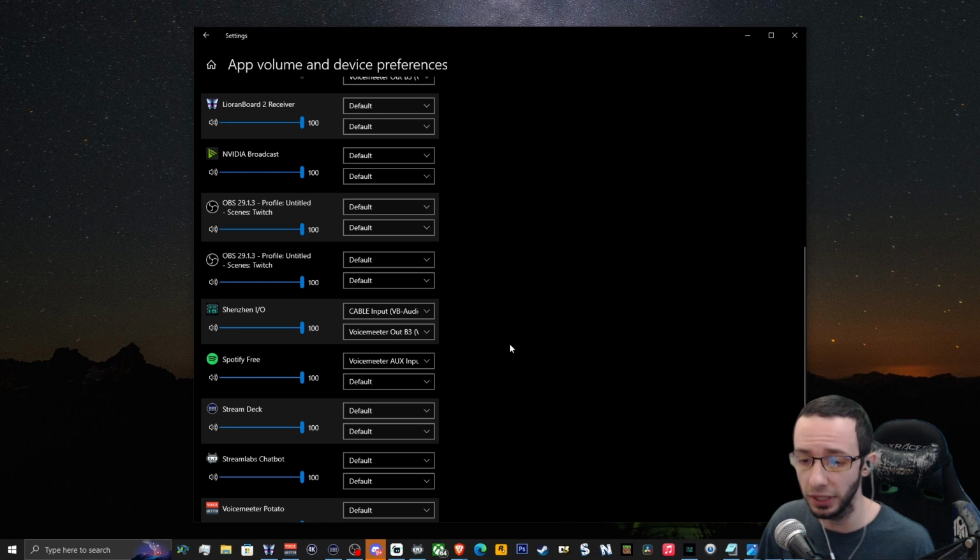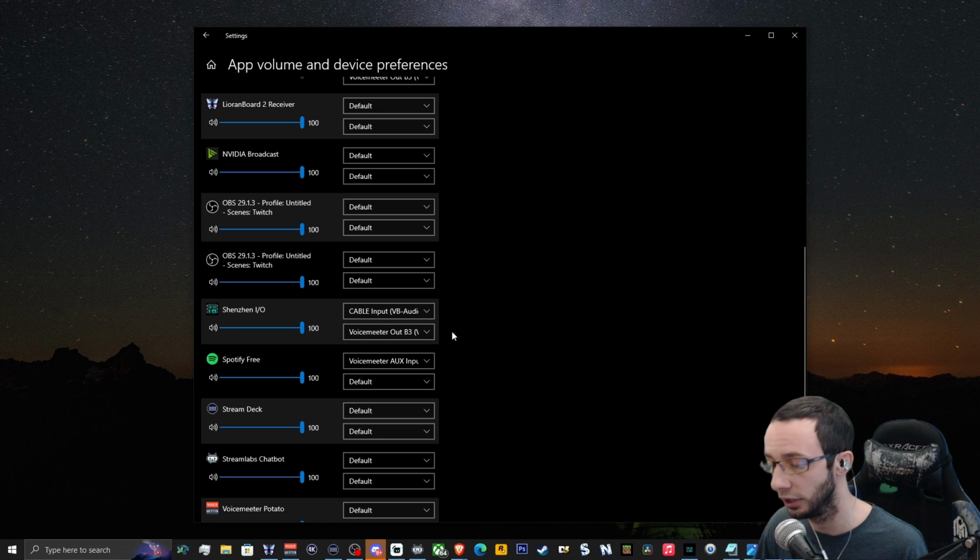Additionally, you might want to check your in-game settings to make sure that the audio settings are set to these as well. So for your output, cable input, VB audio cable, and for your mic in-game, you want to set it again to the Voicemeeter out B3. You're probably annoyed at me saying that, but you got to get that drilled into your head. Your mic is VB audio out B3.